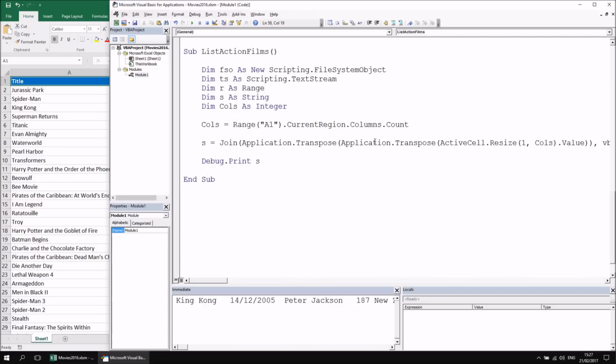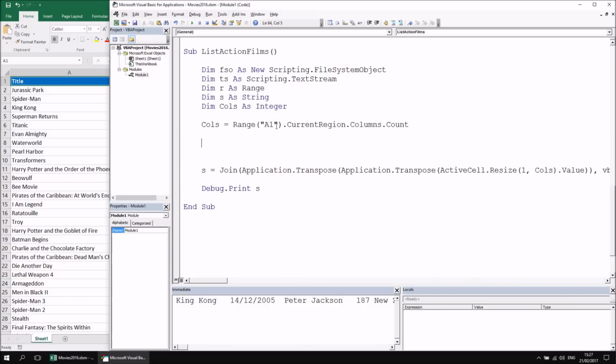Okay, so I've calculated the number of columns. What I'd like to do next, before I start looping over the cells, is generate a new text file that sits on my desktop. So I can do that by saying Set ts equals, and then fso dot. I'm going to use a method called OpenTextFile. There's a couple of ways to do this. I could use a method called CreateTextFile that would assume the text file doesn't exist and create it from scratch. Alternatively, there's a method called OpenTextFile which will try to open an existing file, and if it's not there, it can also create it to make it available.